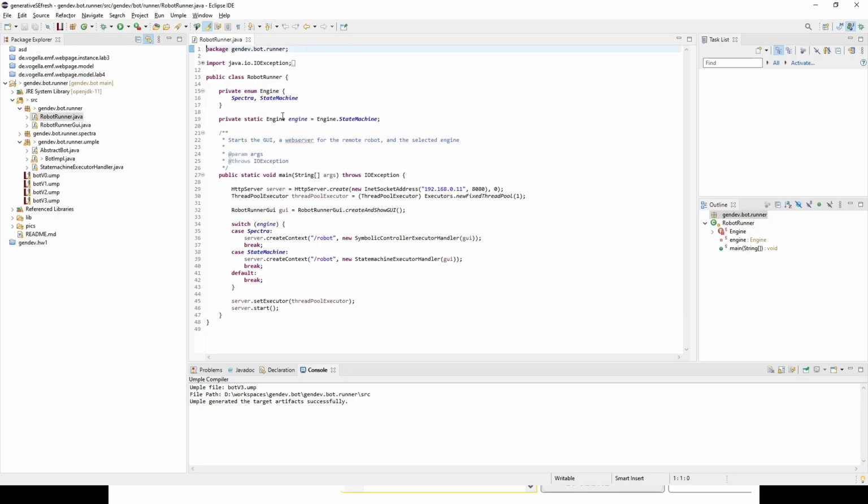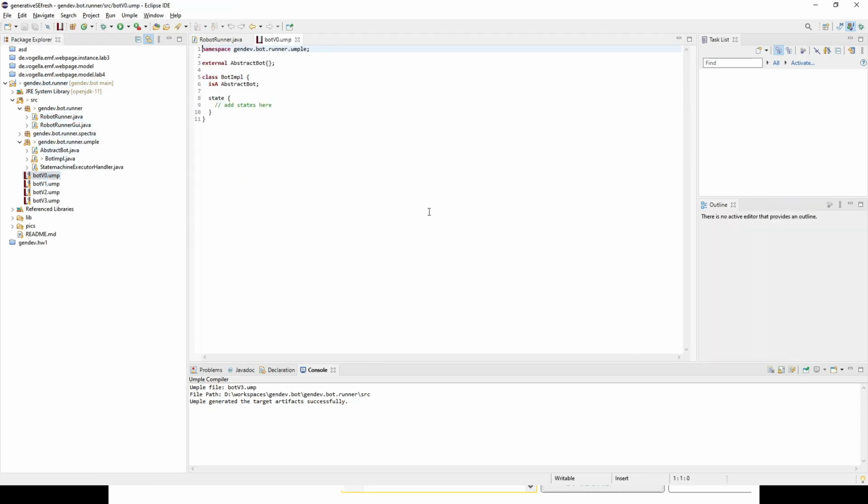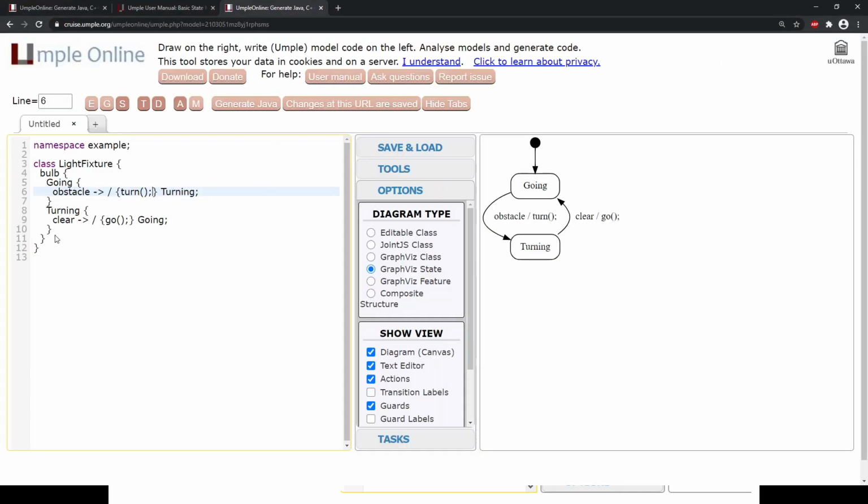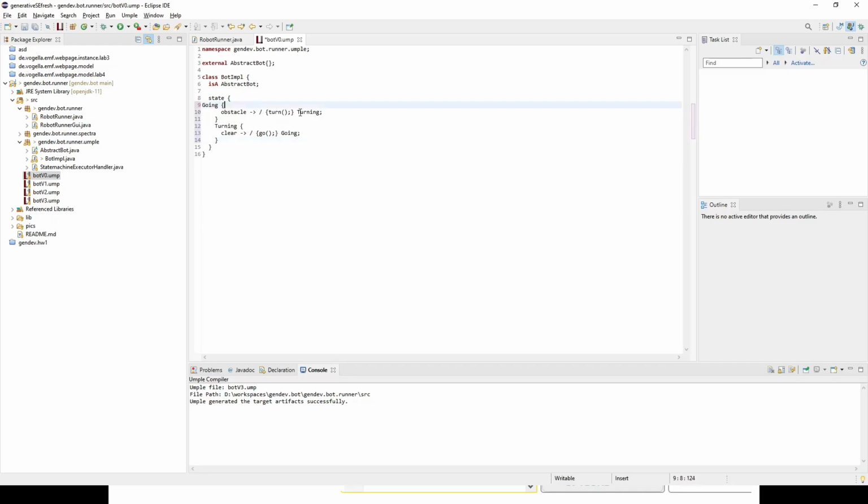So here is a project that just has this runner to execute code, and here we have an empty state machine. We need to add the states here. So I'll just take the code that we wrote here and copy this into my IDE.